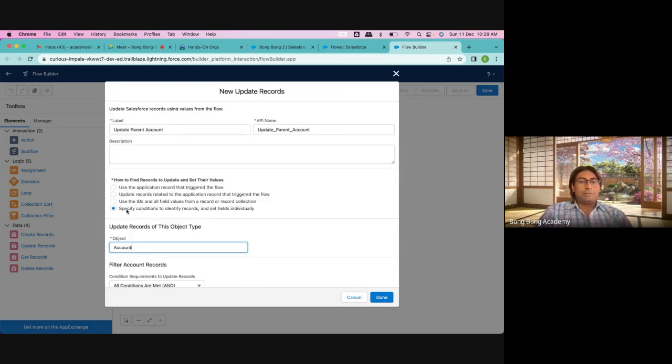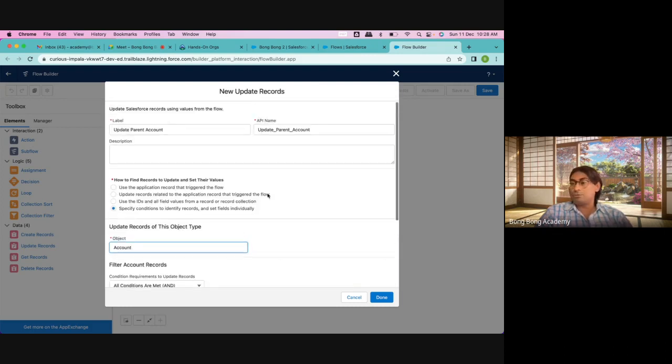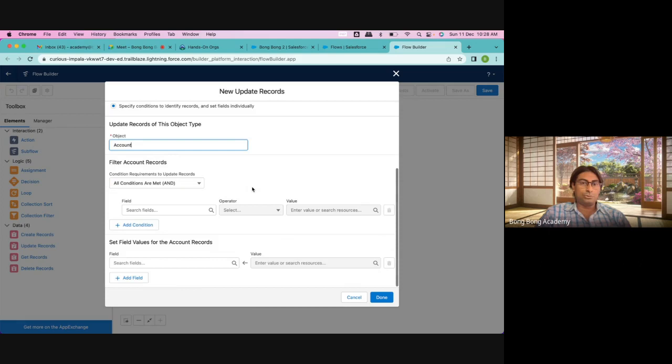So here I am using specify condition to identify records and set the values individually. Which is very easy because the field divisions can be shown across. You can play around with the other options. It will take some time for you to get used to that. So I'm trying the simple use.